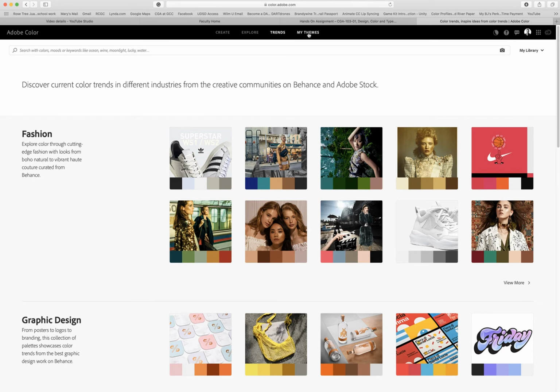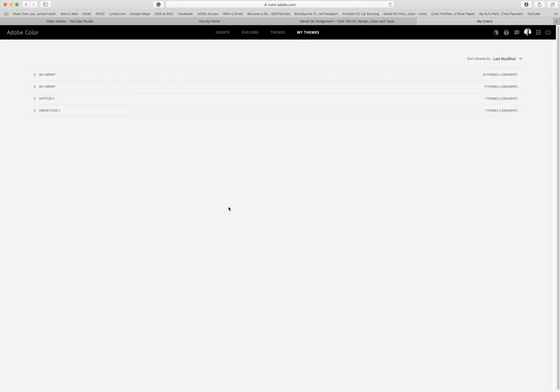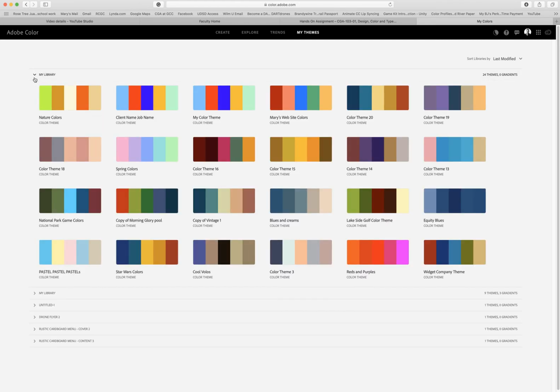Now the other thing we could do in Adobe Color is we could go to My Themes, and these are all the themes that I've saved. So in my library, here's the nature colors, and here's the client jobs. So these are the ones that I've personally saved from when I've been building different color themes along the way.